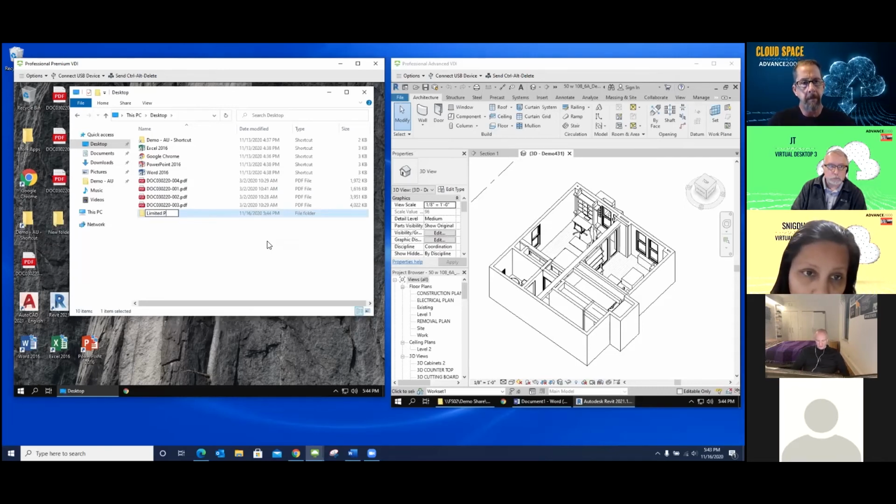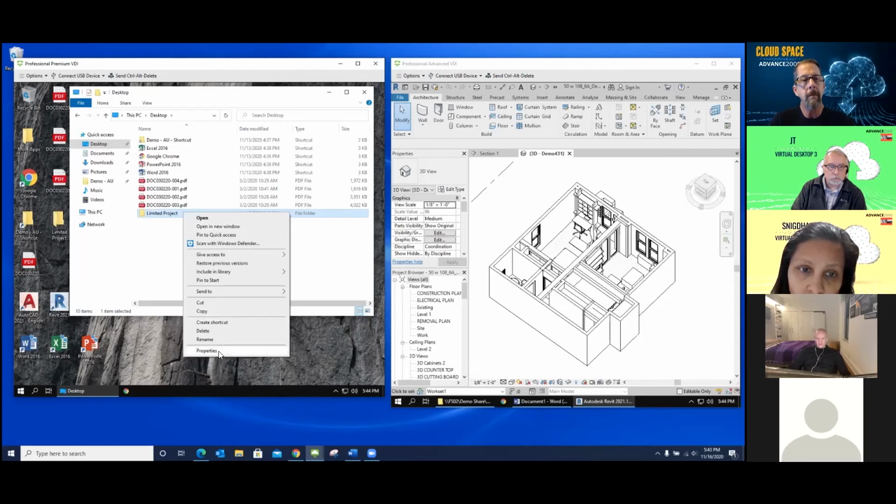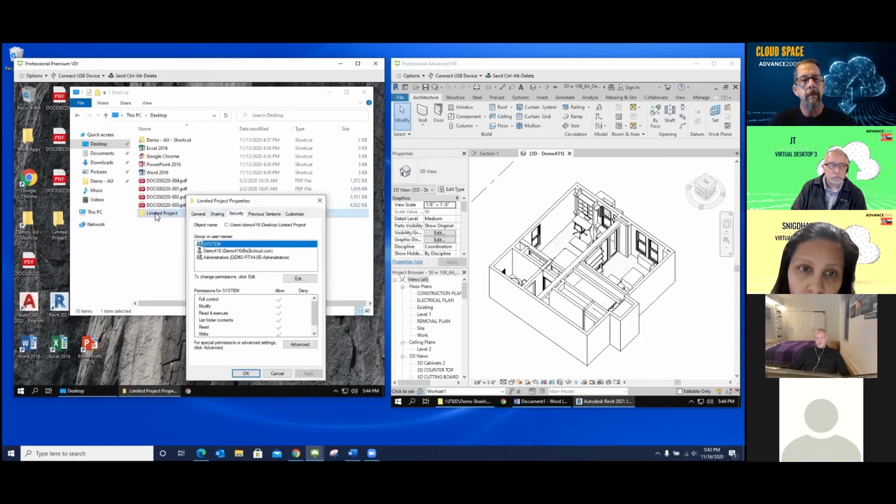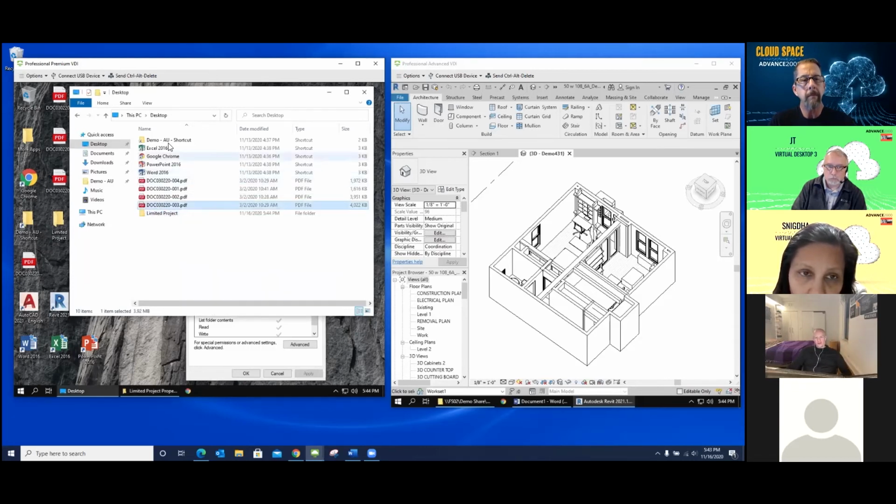So what we did at that point, we basically created a project folder, right? It's called this limited project, right? And we simply went into the properties, managed the security, limited or enabled this one folder for our partner architects who came into this one project, while the rest of the drive was off limits to them. They could see, yeah, there's a project, but they couldn't access it.